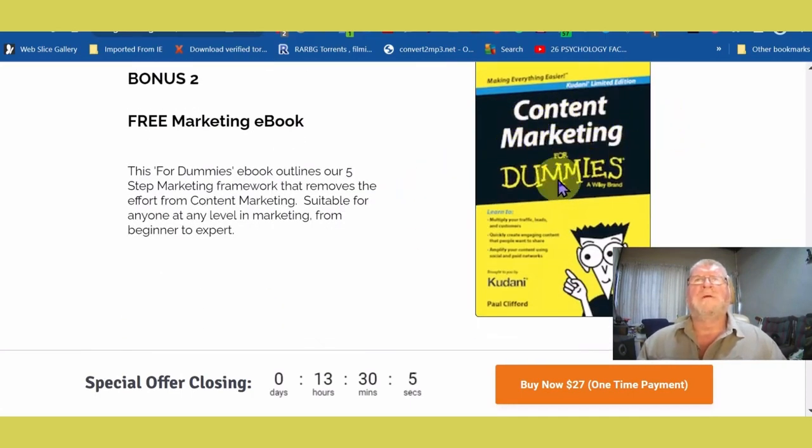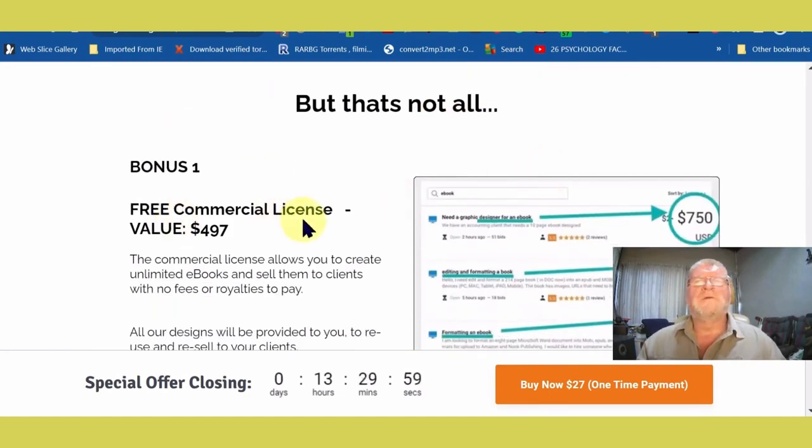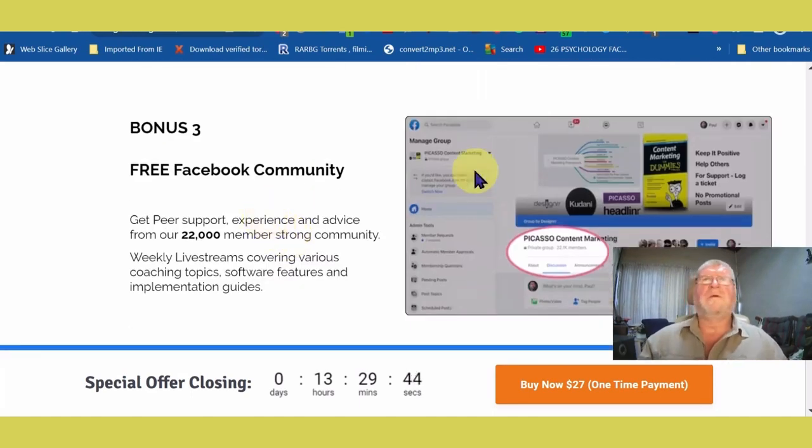It's called Content Marketing for Dummies. Bonus number 1 is a free commercial license, so you can use the software to sell ebooks to other people. The value of this commercial license is $497. Bonus number 3, you can join the Facebook community. It's a closed group. They will give you access, and this is where people get together and they give you advice over there.